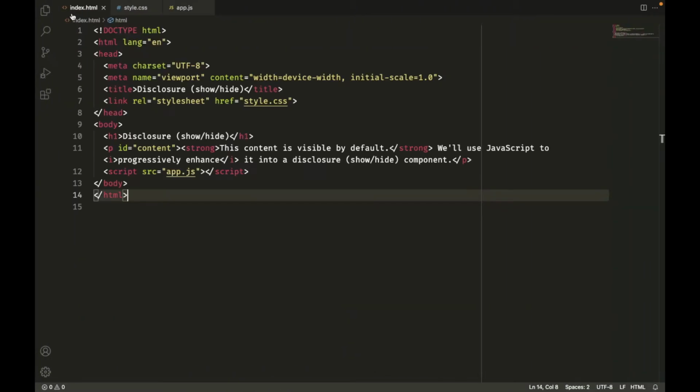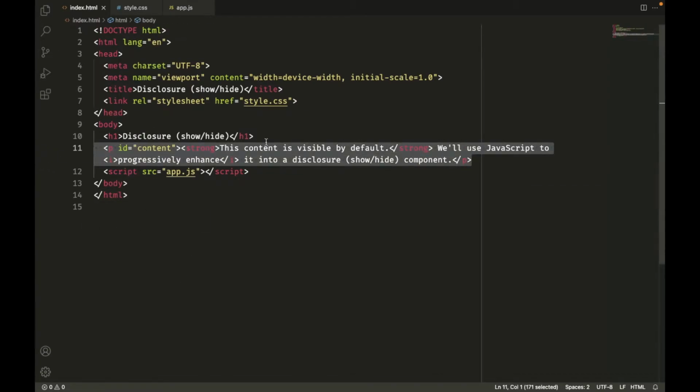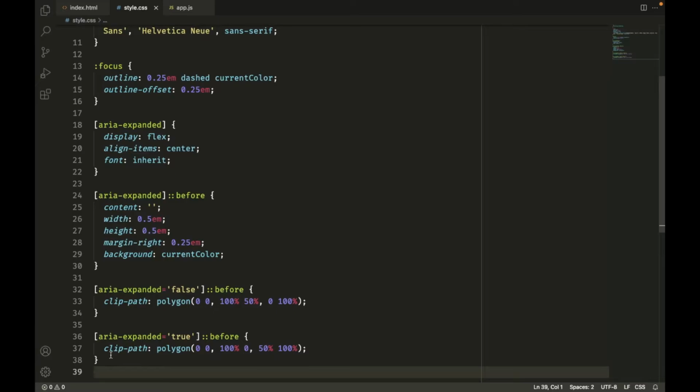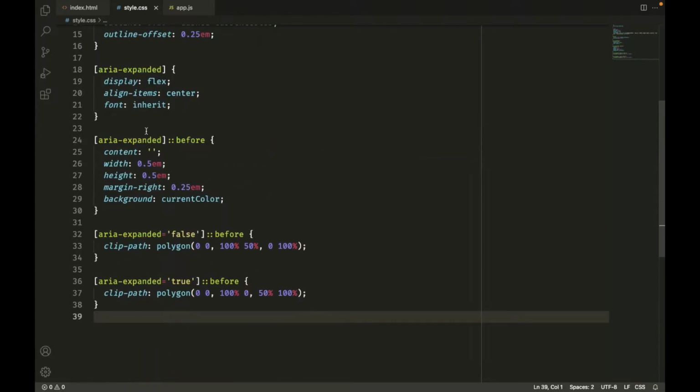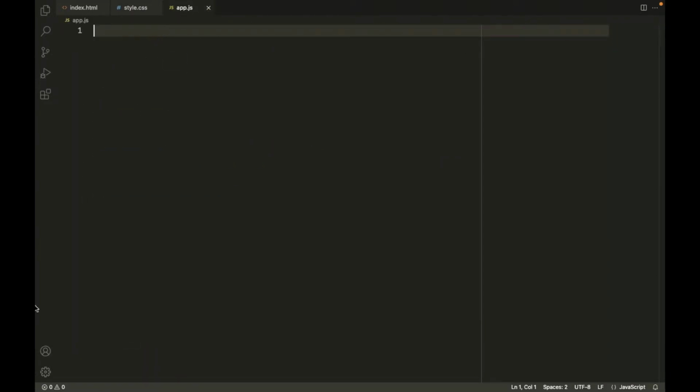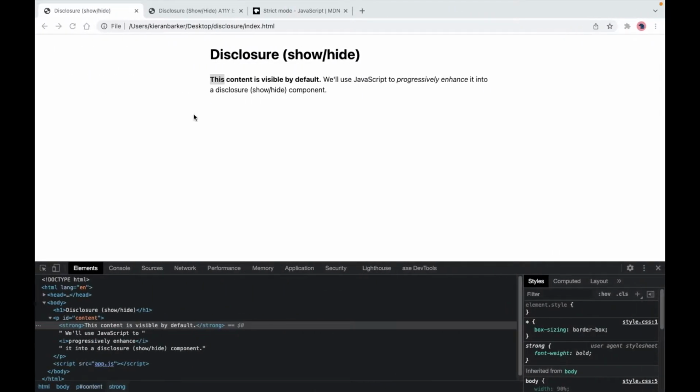So that's all we've got in our HTML: obviously the heading, but you've got this paragraph here with the ID of content. I have added some styling. I might touch on this later, but we're mainly going to be focusing on the JavaScript. So let's get straight into it.